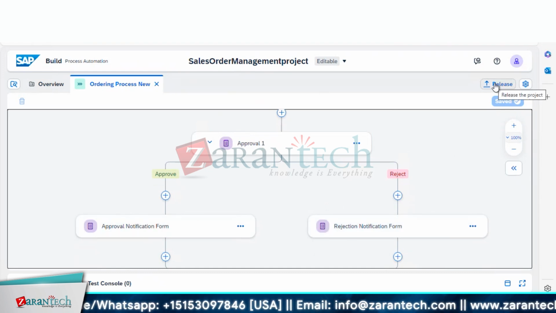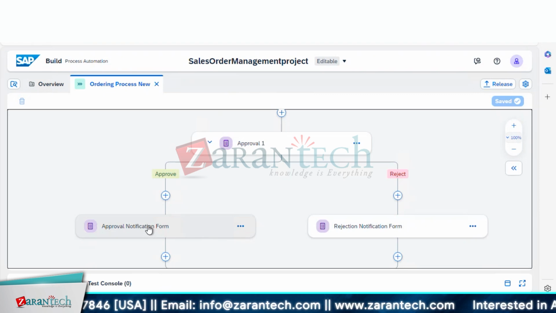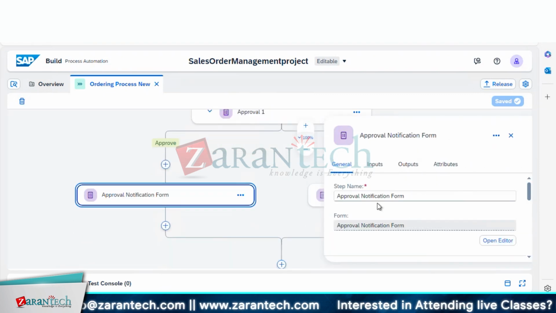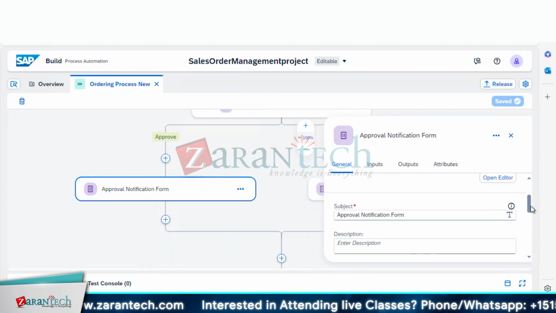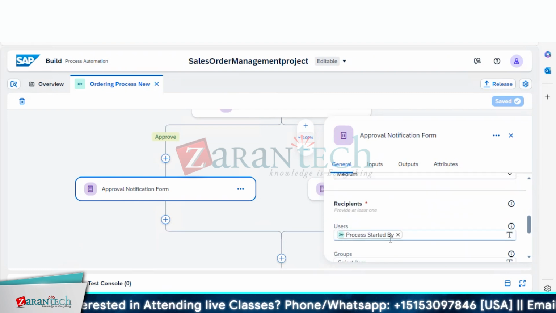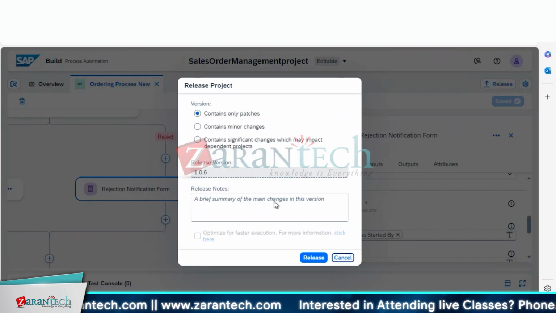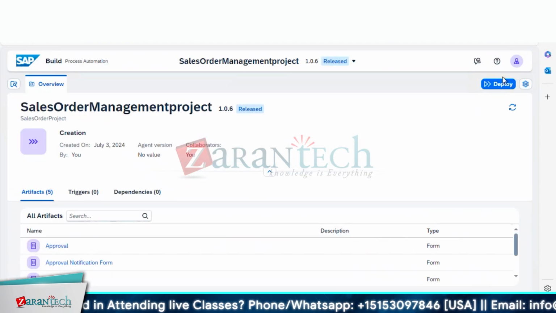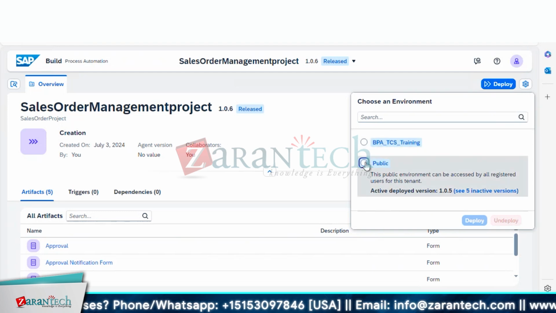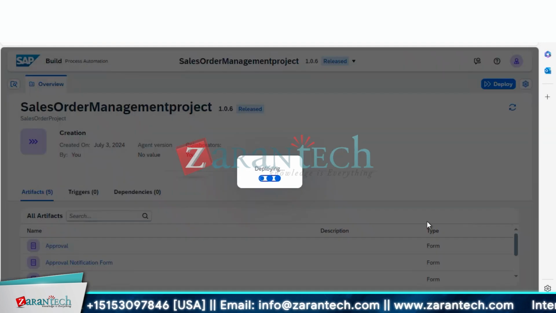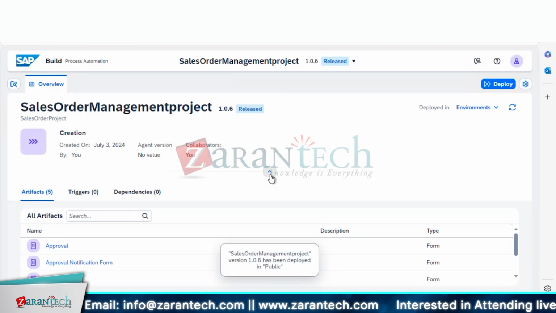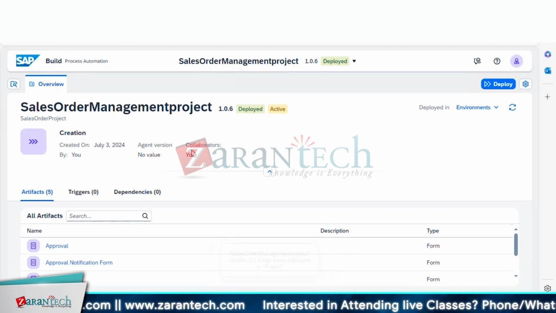Please check once again. You added the recipients also here, right? Yes, I have added. Can you please cross check it once? Or check it for rejection. Yeah, rejection also. Okay, now you can release and deploy it. If you open multiple tabs, the browser and this tool will get confused. That's why it's not deploying. Okay. Yeah, it is active now.